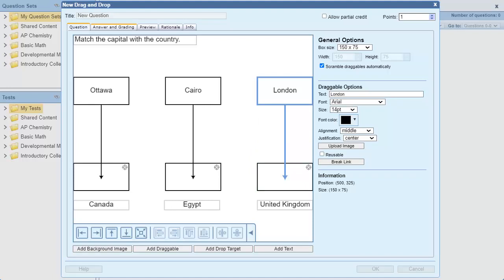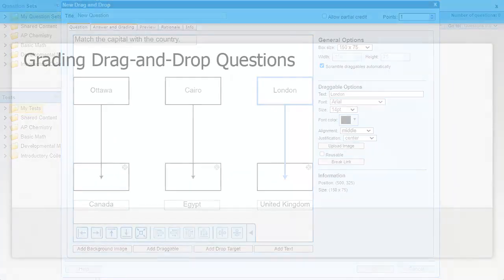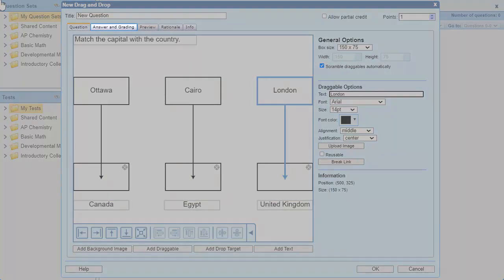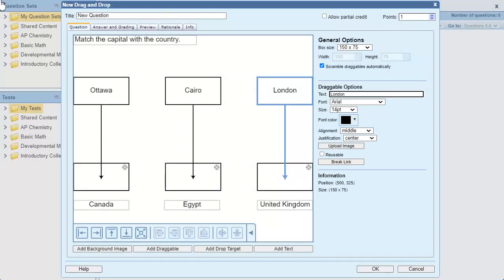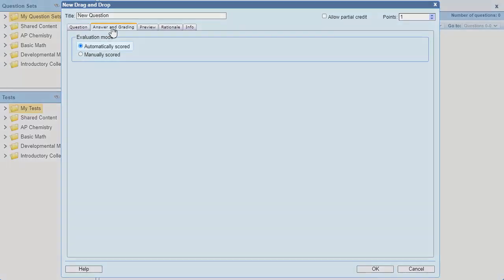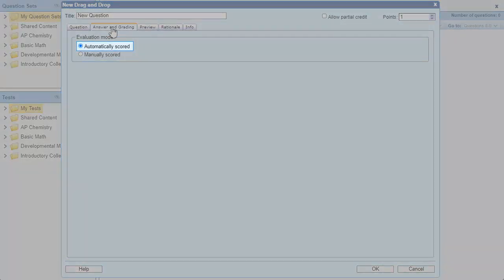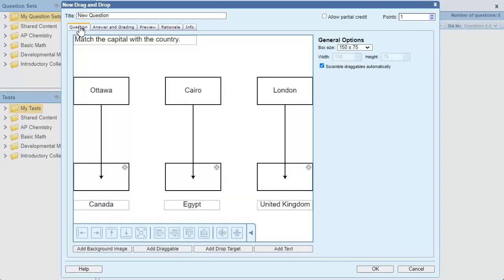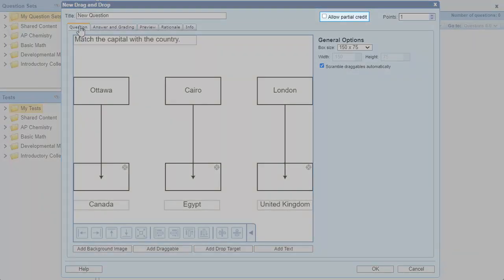Now that we have all of the elements of the question done, let's take a quick look at the grading options before we preview the question. Let's click the Answer and Grading tab and look at the options we have. By default, drag and drop questions are automatically scored when they're given online. You do have the option to grade them manually if you want. You can also give partial credit for drag and drop questions.